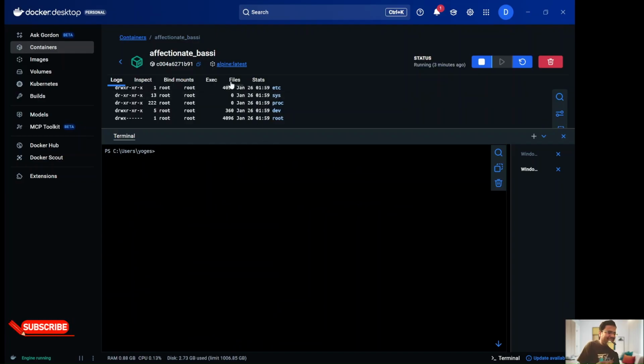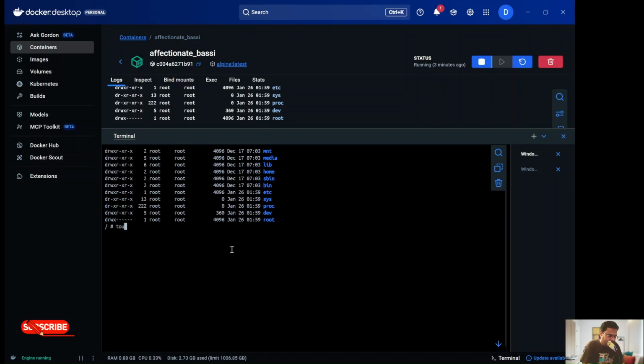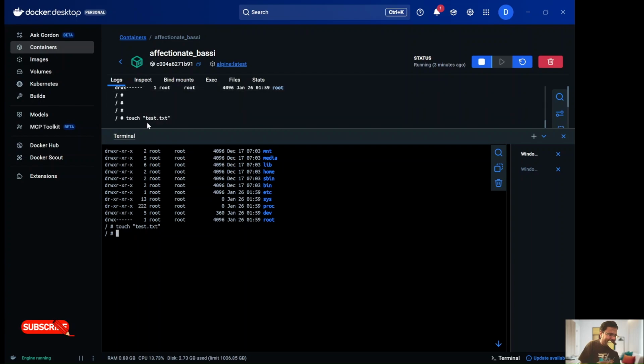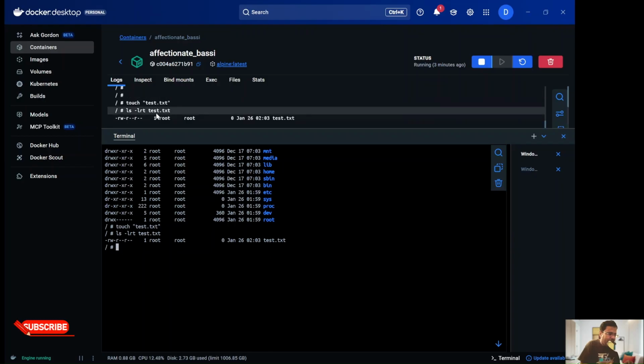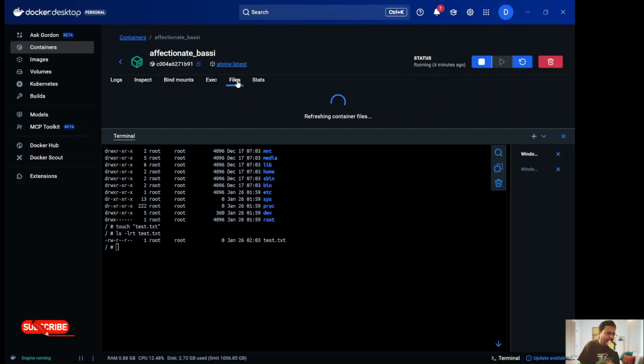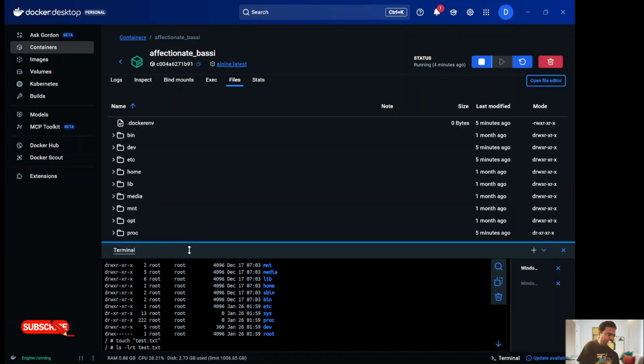Let us create a file here. Let's see what happens, right? So I'm going to create a file with touch called test.txt. And if you can see here, the logs got incremented. It showed me that you have created a test.txt file. How can I check whether it is created or not? ls -lrt, you can see it has given an output. So logs are also getting incremented. If you go to the files, you will see the test.txt file got created, which is here.